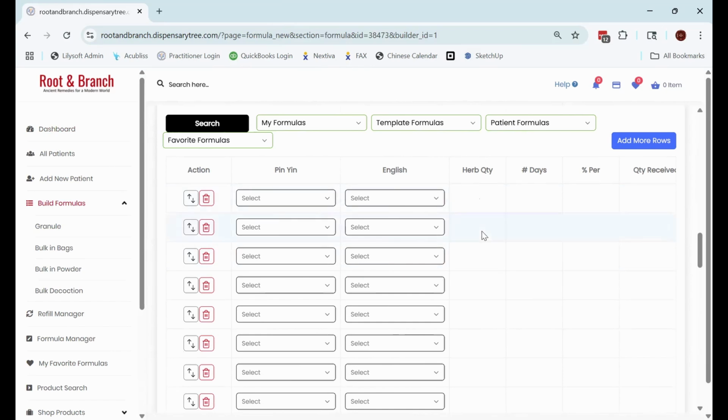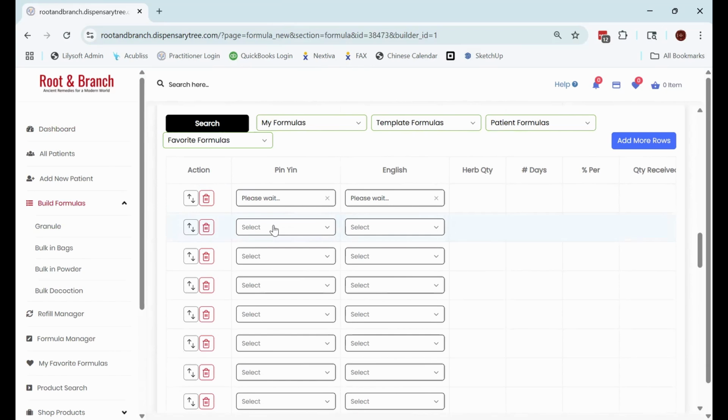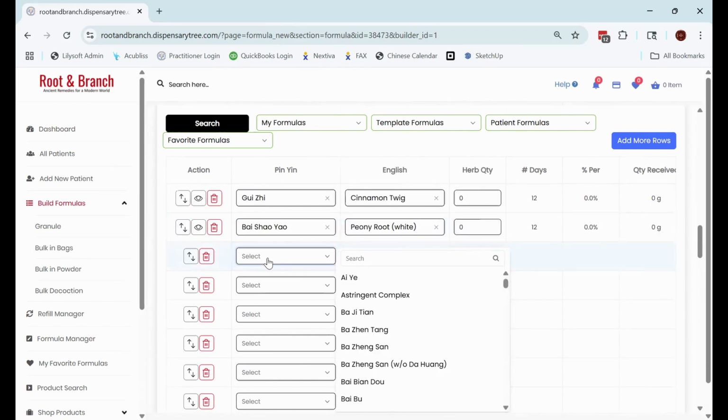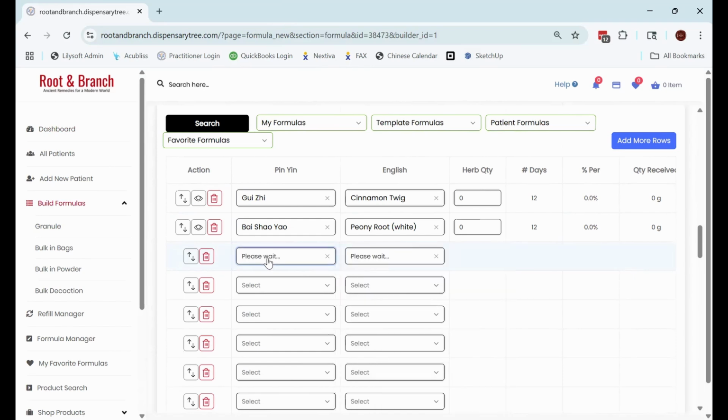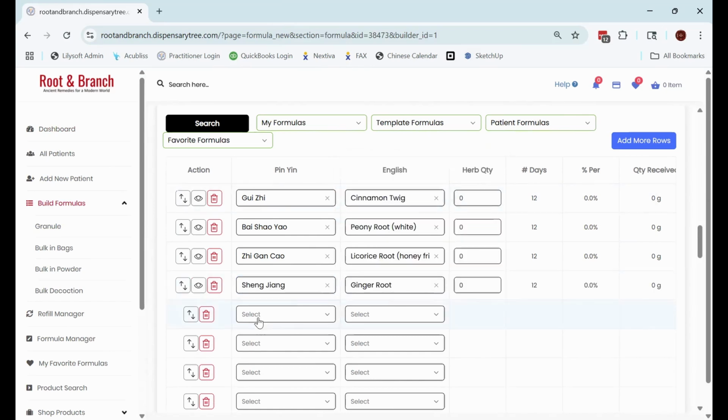You can also add a column with Chinese characters. You can add a column with the Latin pharmaceutical name. You can remove the columns just so that you can see what you need to see. If you're going to write a formula, you come in here and say, okay, I would just like to write this patient Guizhitang. So I'm going to put in all of my ingredients here for Guizhitang. And once I have everything in place, then I'm going to go ahead and put in my dosages.